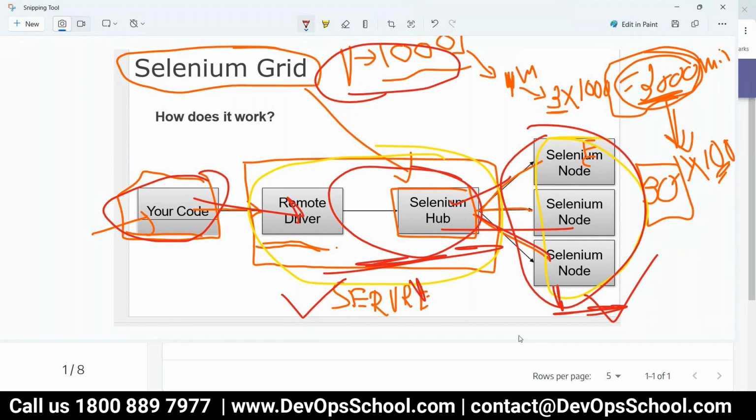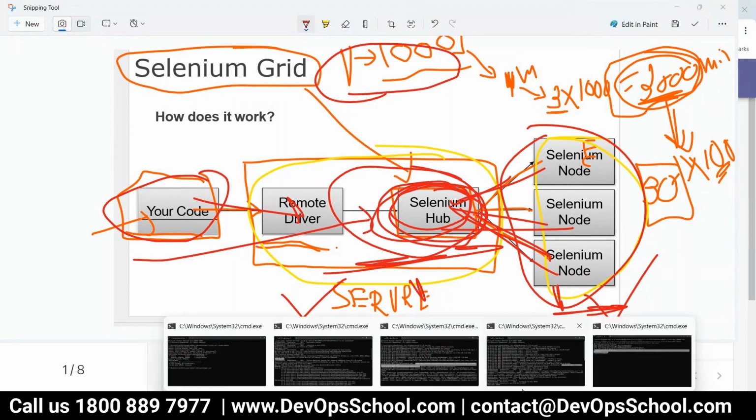Okay, this is the grid. It will decide which node is available and allocate it. It's a pool. You don't have to worry about that, because you set up the grid for that purpose only. You send that code to the grid and grid will run it as per availability, and you just need to worry about this one.